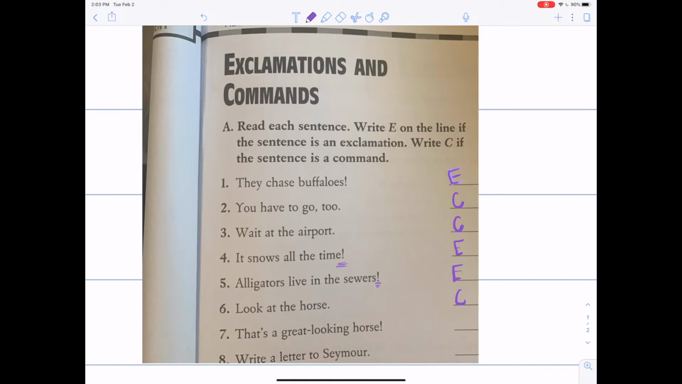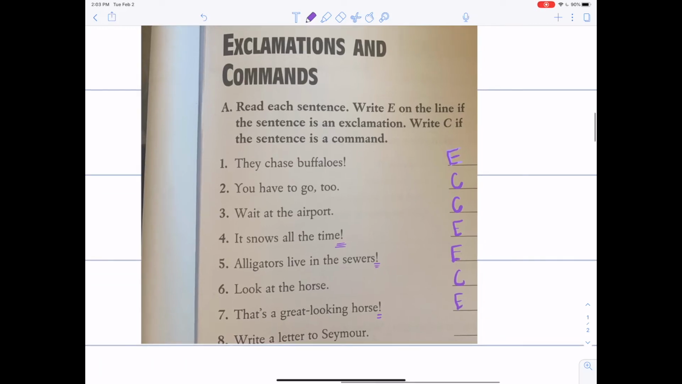Number 7. That's a great looking horse! Is that a command or an exclamation? Perfect. That is an exclamation. Ends with an exclamation point. And we are also expressing emotion. Number 8. Write a letter to Seymour. Is that a command or an exclamation?